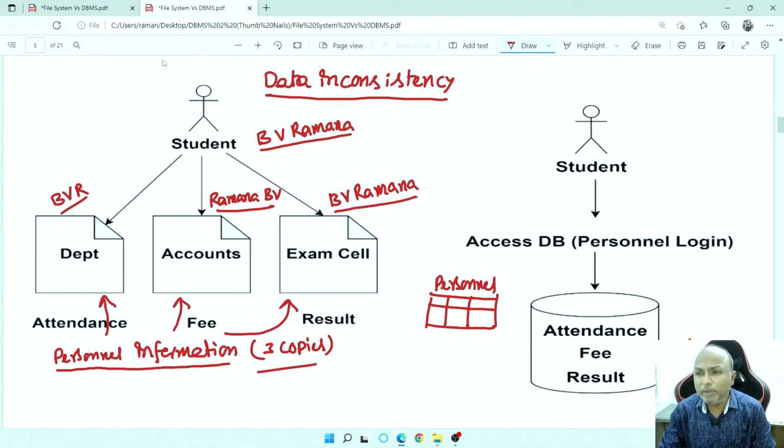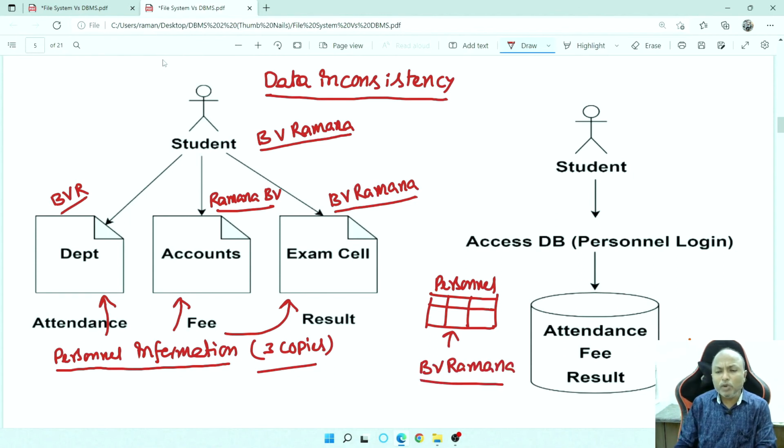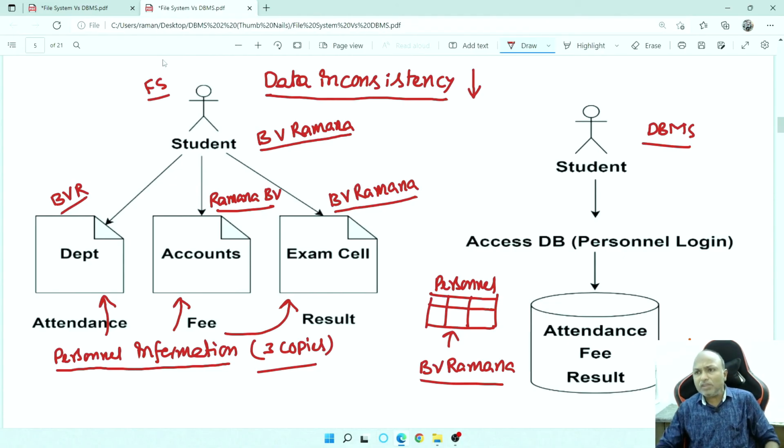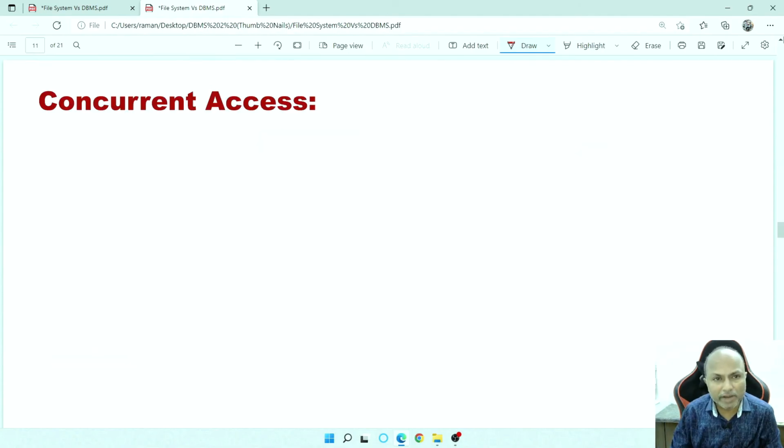Whereas in the case of database, as we understood earlier, here we have only one name, that is the right name, BV Ramana. So there is no confusion here. There is no inconsistency in the case of database management system, but in the case of file system there is an inconsistency. In the case of DBMS there is no inconsistency. Our aim is to reduce or eliminate the inconsistency. That we need to do. Data inconsistency is not there in the case of database management system, but it is there in the case of file system. Let us concentrate on understanding concurrent access in the case of file system and database management system.